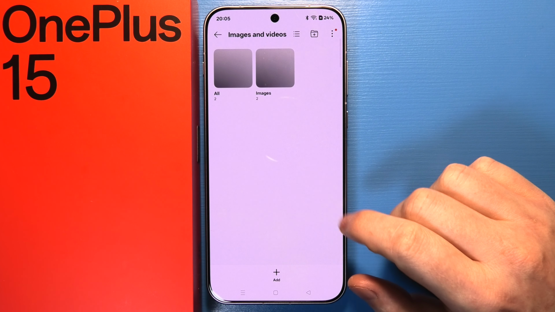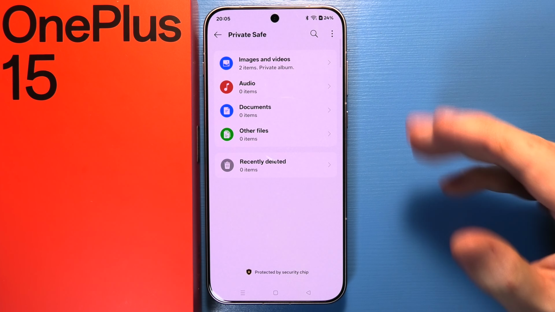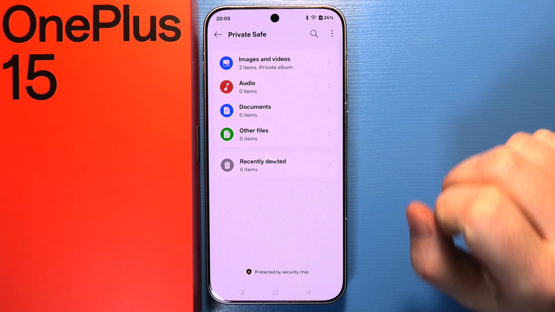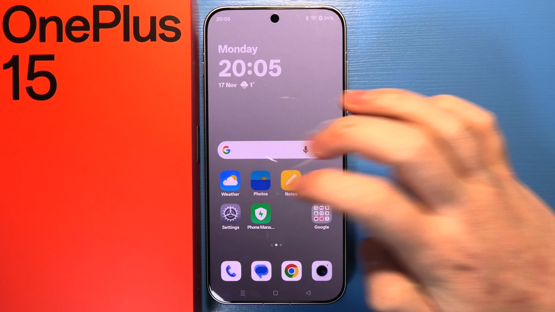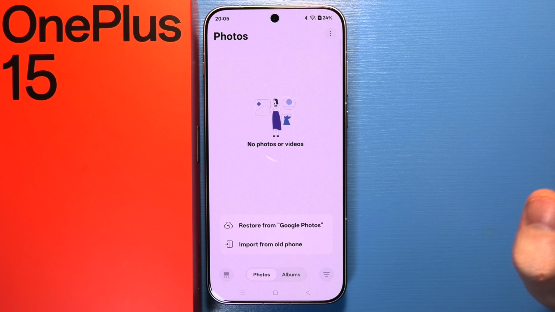After a moment, they will be moved from our gallery into the private safe. So each time you want to see those photos or videos or whichever files, you'll need to enter the private safe and then check them right here. But now if I go back and access the photos, as you can see, there's no photos on my phone. They are in my private safe.